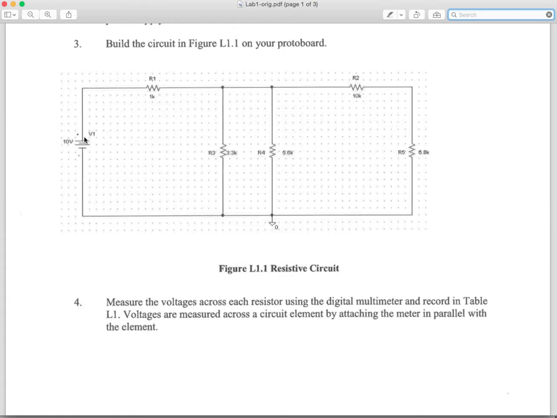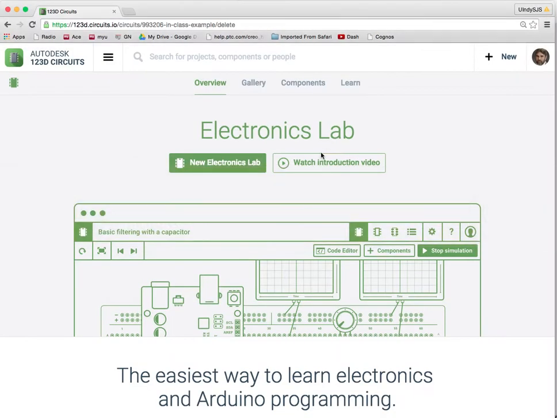So there's a 10 volt supply, a 1000 ohm resistor in series with that, and then a 3.3 and 5.6 thousand ohm resistor combination in parallel, but that combination is in series with the 1K. Then these two guys out here are also in parallel with the 3.3 and 5.6, but I'm going to let you put those ones on. Let's see how this works. So I'm going to pop over to the simulator.